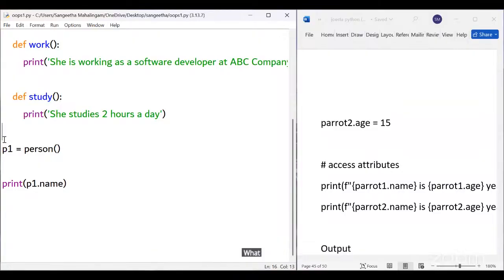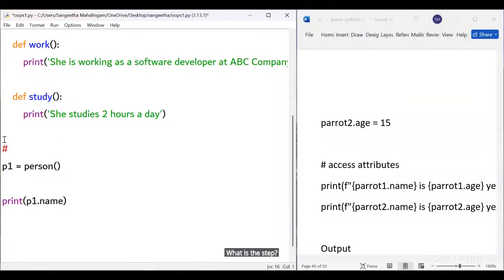What is the step? I'm creating the object, or else I'm creating the instance for the class. The technical term is creating an instance. Instance means object for the class.